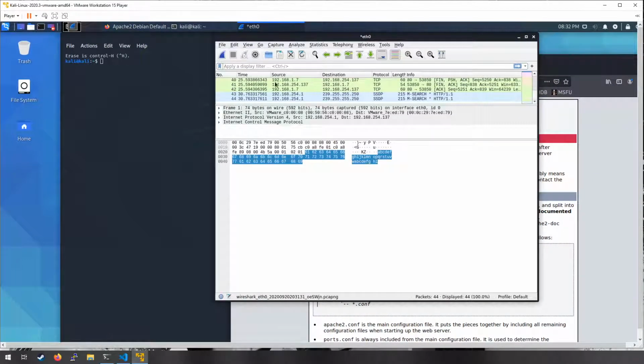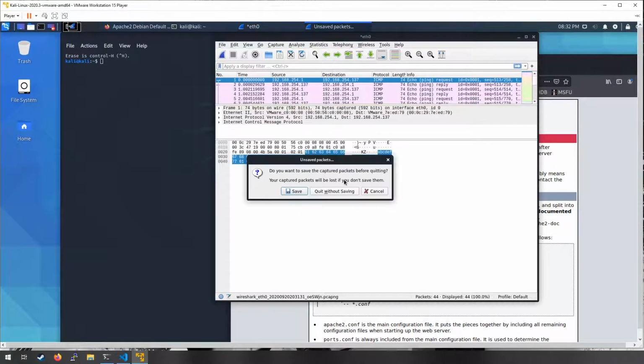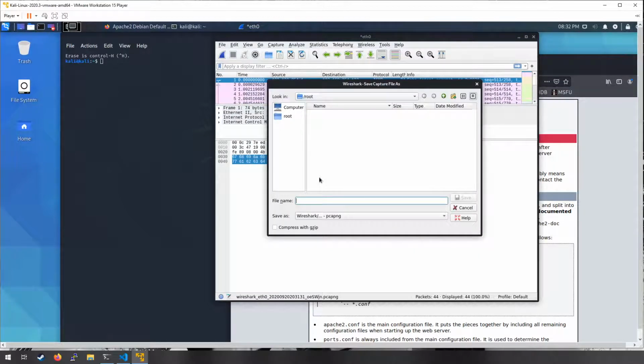I'm going to stop this capture. So you'll see that it has all of this information here. I haven't done anything with it. One thing I can do is go ahead and quit, and you're going to see it asks to save. So I'm going to save it in this case, just to show you how to open a saved capture.